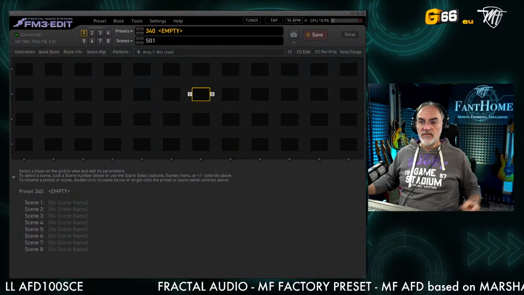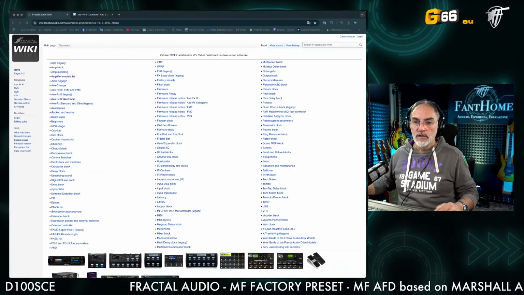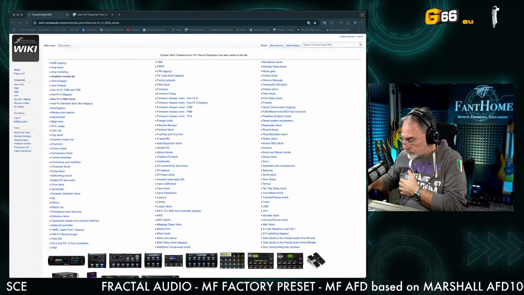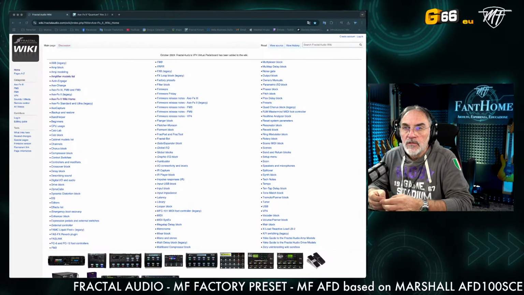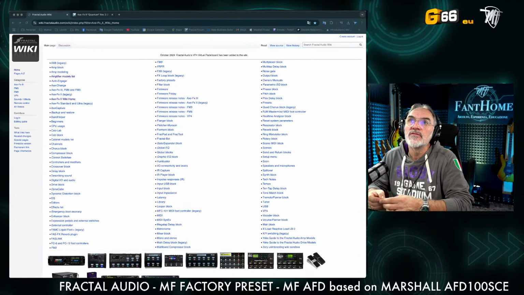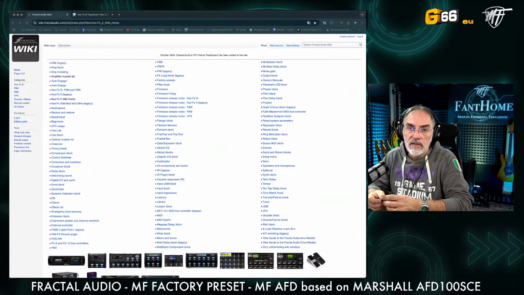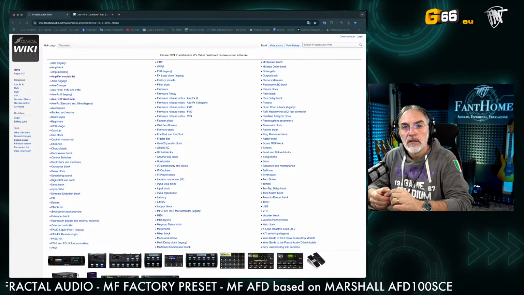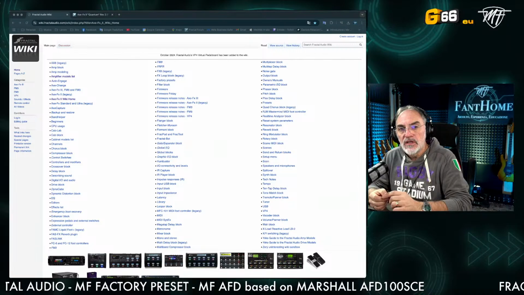Let's go to the editor. But before going to the editor, it is really important to go to the WikiFractal, because WikiFractal is really important. You can see here the address wiki.fractalaudio.com, where you can find everything about Fractal Audio devices. It is really important that you bookmark this website, because there is all the information you need.